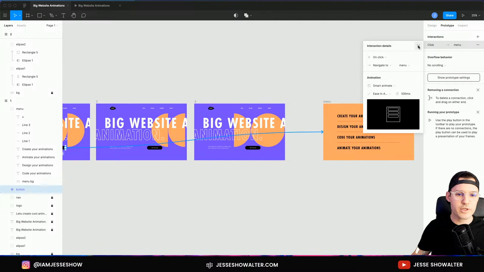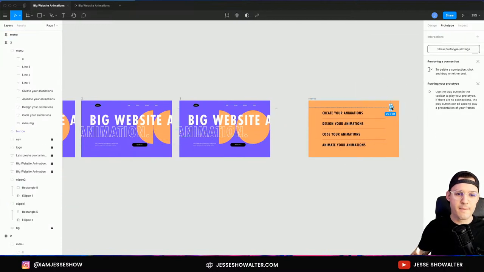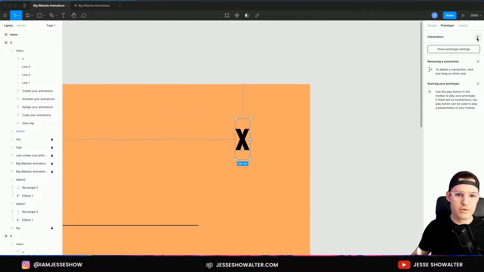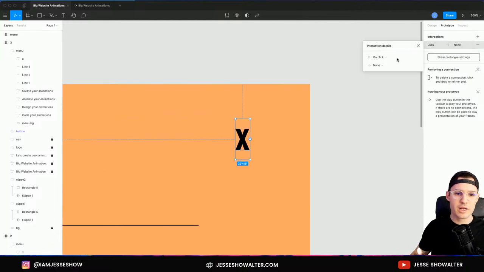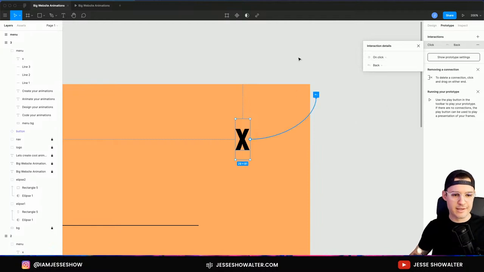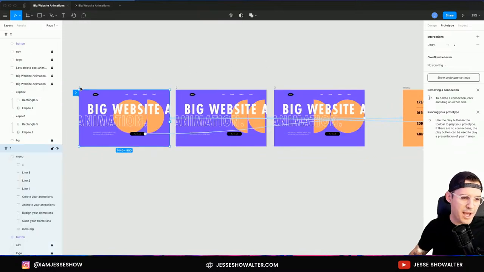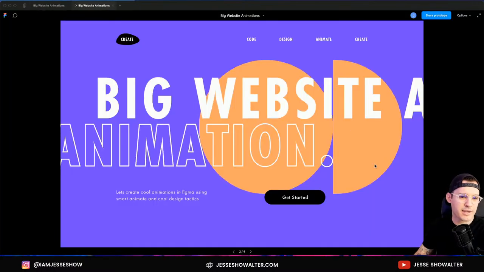Now, what we're going to want to do is also hit this X, I think, on our menu, add an interaction, say on click, I want you to go back basically. And hopefully, I think it will reverse the animation. I'm almost positive, could be wrong. Let's play it and see it.